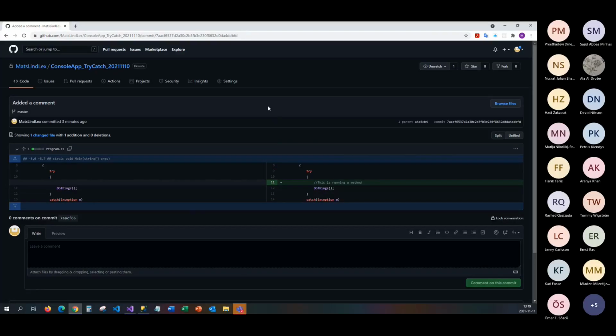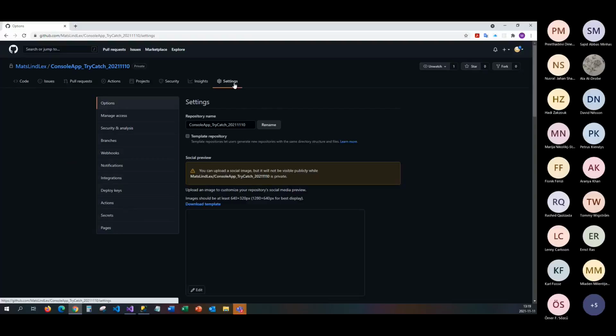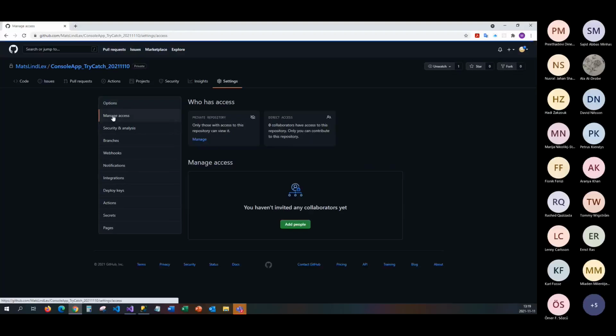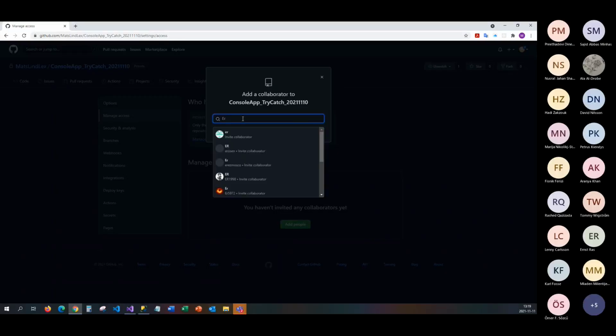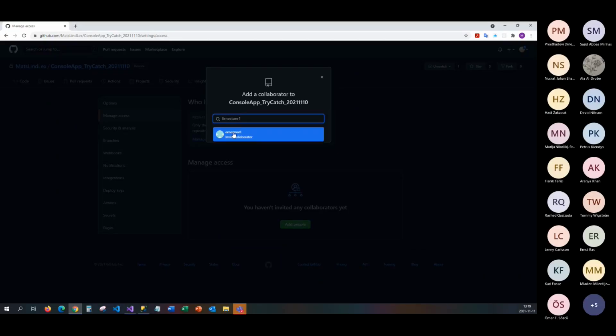So what else then? I could invite a friend for this also. Just need to see if I remember how. I go for settings. I go for manage access. And you see here that I have the possibilities to add people here. So I'm gonna add one person here. And you could write the username of that person. So I know a guy that is called Ernesto number 1. So I will try to invite him to this project.